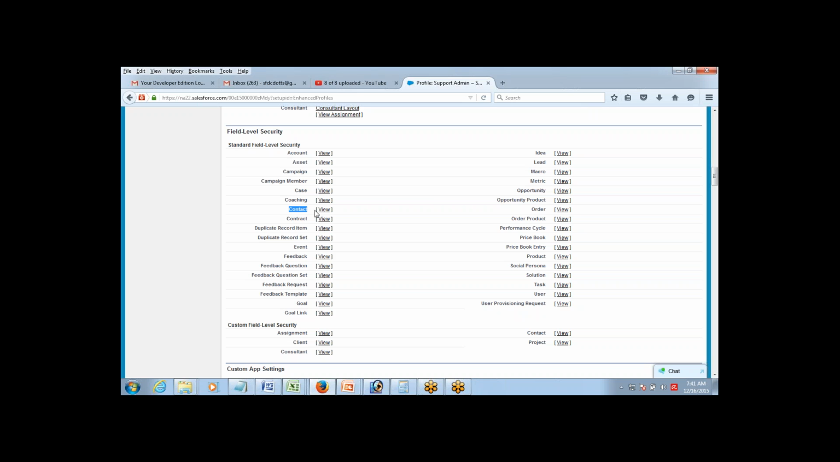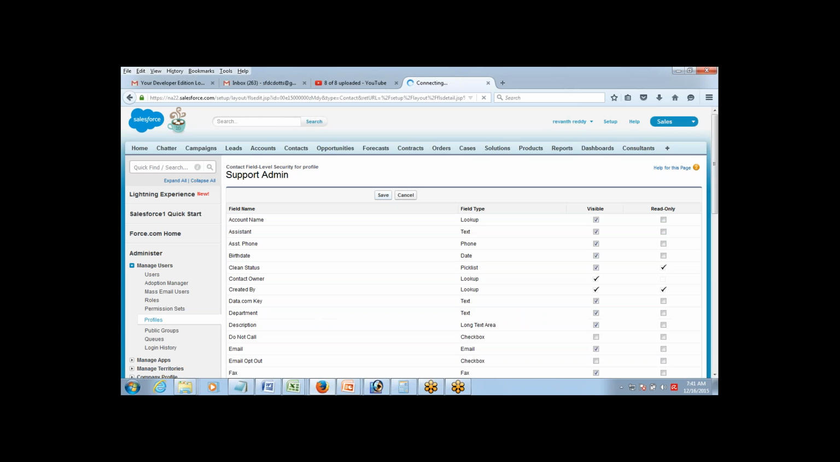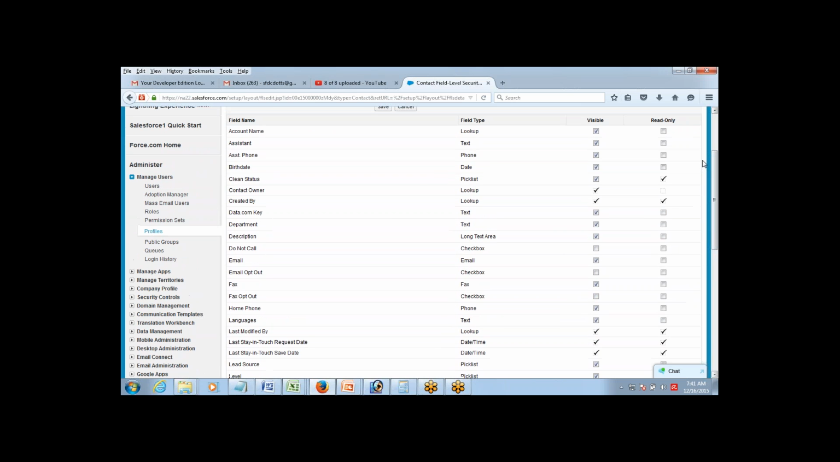I'm actually talking about the email field. So the email field is inside contact. So you just have to come to the contact, click on view, and click on edit here. Now you see all the fields of contact are listed here. Email is the one that I want to control the visibility on. Email field is also there.